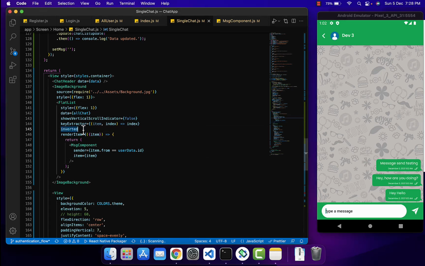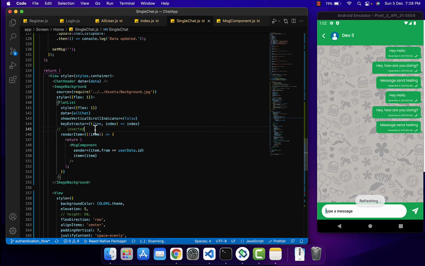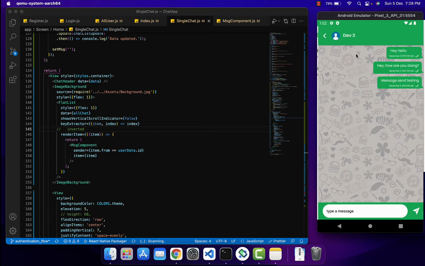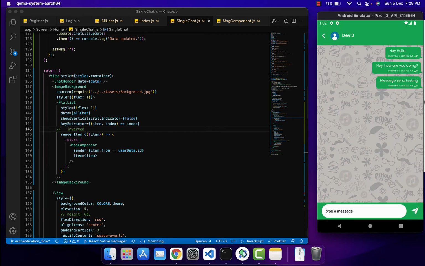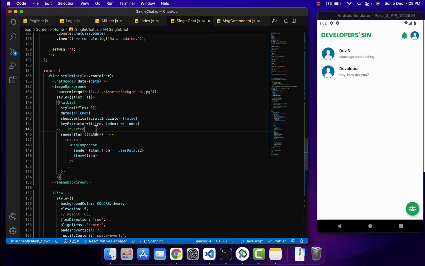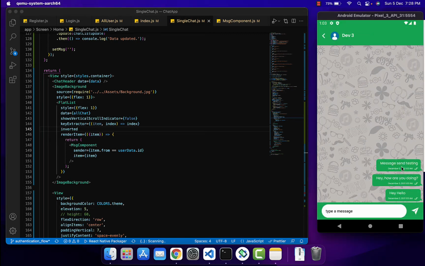So we are using something called inverted in order to, okay, let me show you one more time. So in inverted, in order to get the data at the bottom. Okay, so we're still going to use the inverted, and for that messages that we are getting, we are going to use something called JavaScript.